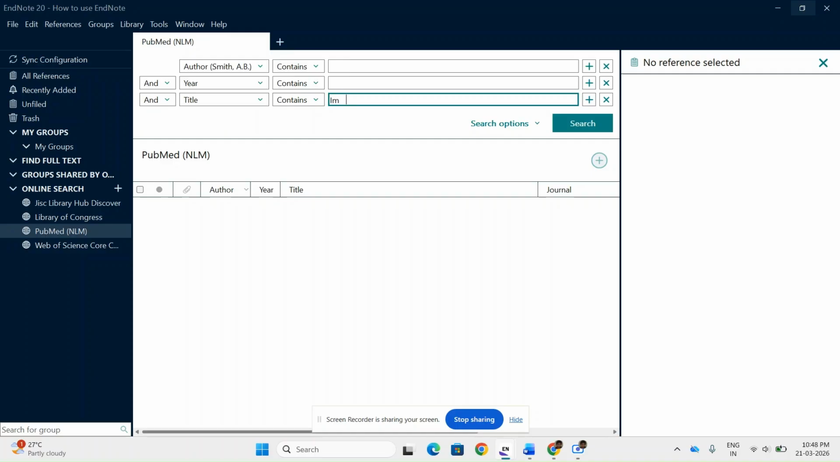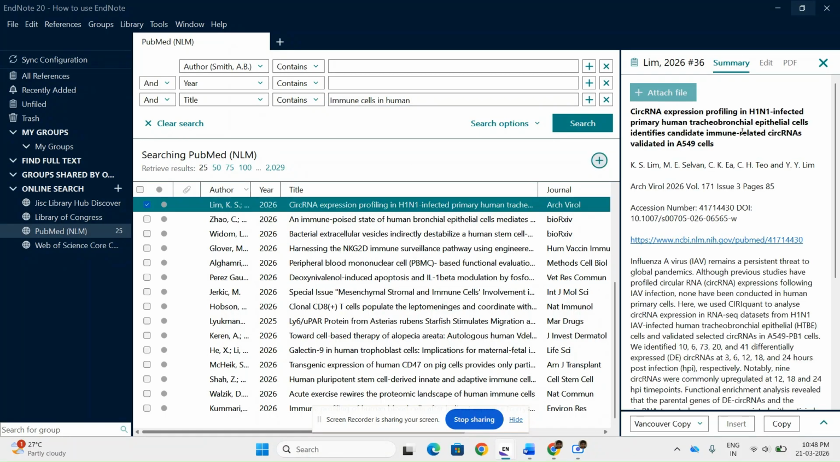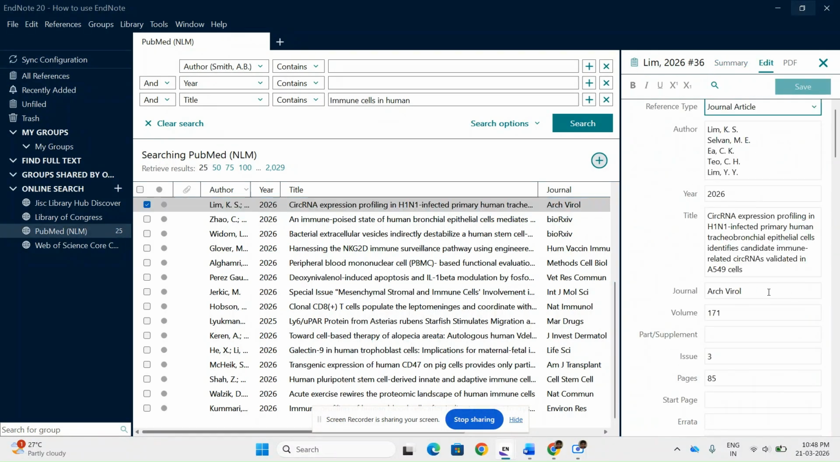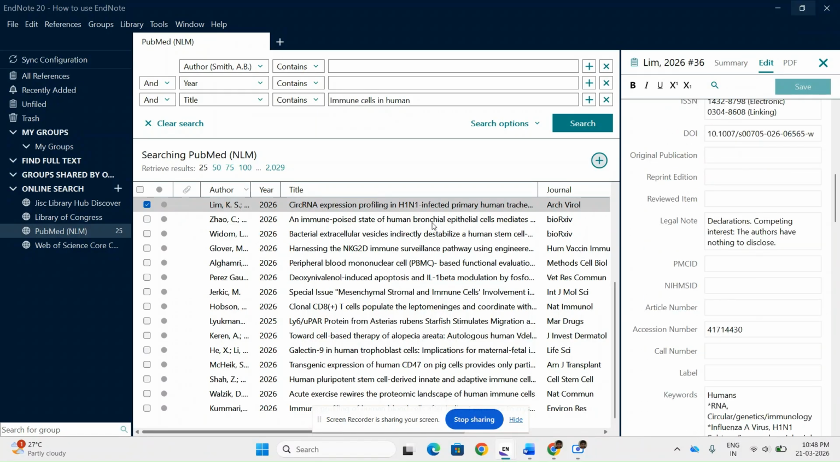Say for example, immune cells in human. So if we search it, it will retrieve all the references with these keywords. So it's simple. You can see the reference here, the name of the paper, and the journal. So this is the journal, Archives of Virology, and this is the DOI of the journal. So this can be directly linked.